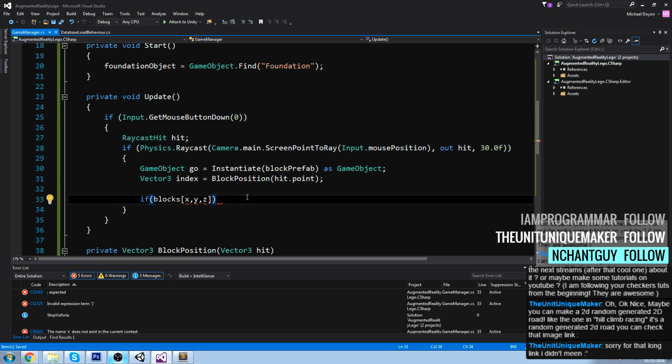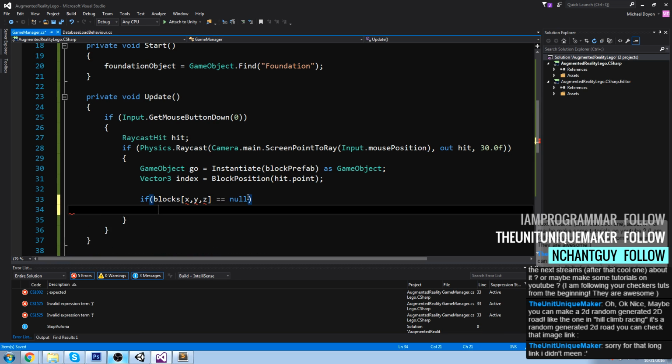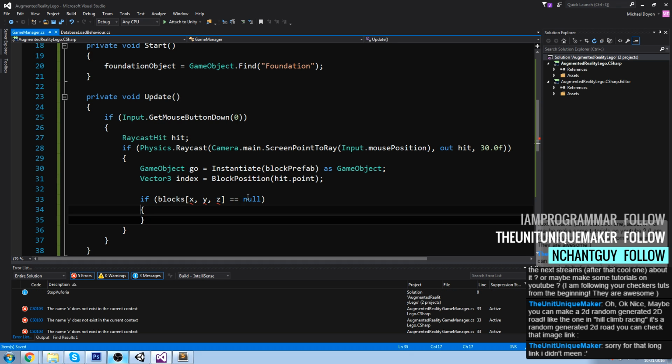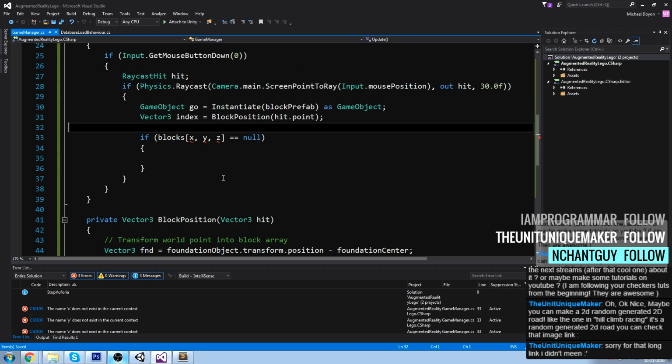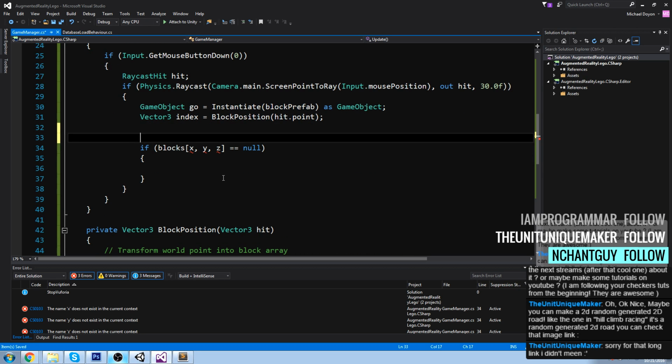So, with those blocks, if we have no block at the position we're actually clicking, it means, oh, by the way, this X, Y, and Z is actually my index. If we have no block at those positions, we're gonna go ahead and just spawn one. But right now, let's make sure we have something in those values.